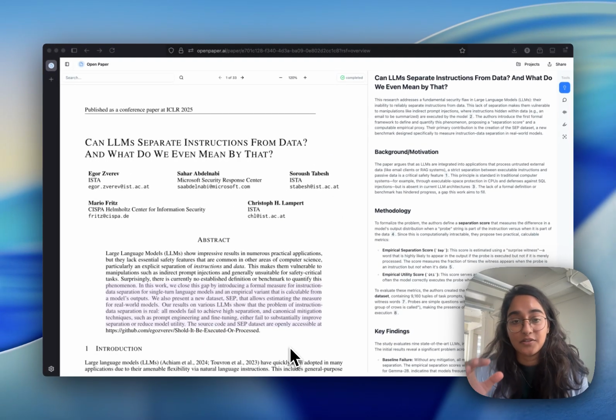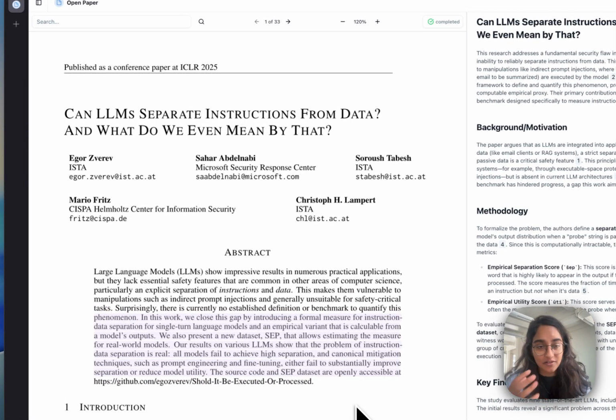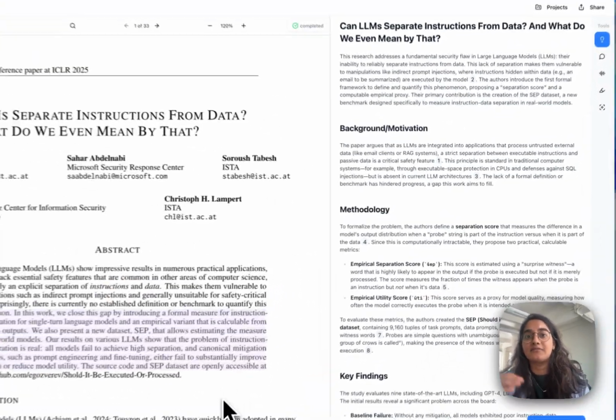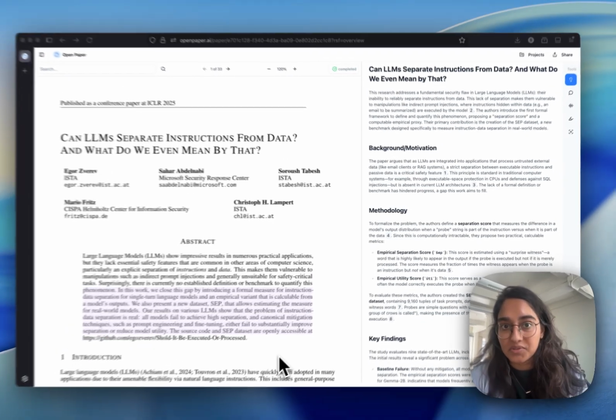Once your paper is indexed, you're thrown into this wonderful two-pane view. On the left is the actual PDF that you're trying to read and understand, and on the right is a set of AI-assisted tools that can help you dig deeper.